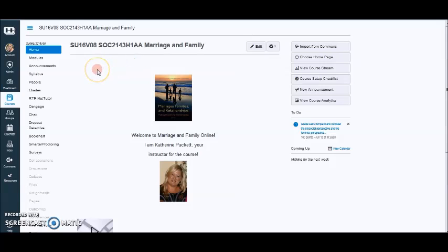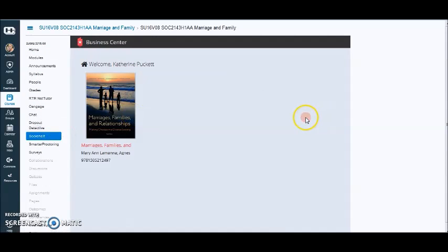You will want to go to the course where the book is, and go to the course menu here on the left and click on bookshelf. When you click on bookshelf, the bookshelf interface opens up. If this is your first time clicking on bookshelf in that course, it will ask you to complete registration.